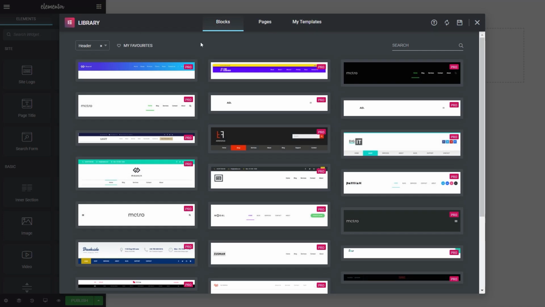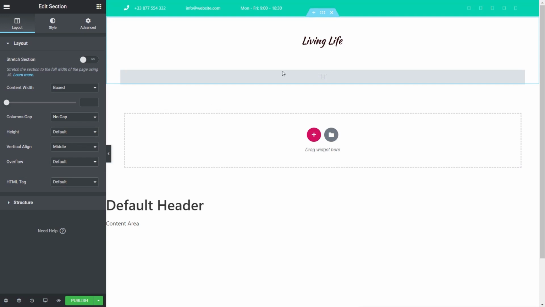So what we're going to do now is find one of these pre-designed templates and use those as a starting point for our particular design. So I'm going to take this particular header. Now you'll see that our logo is already inserted because we'd set that up as part of the Hello theme.